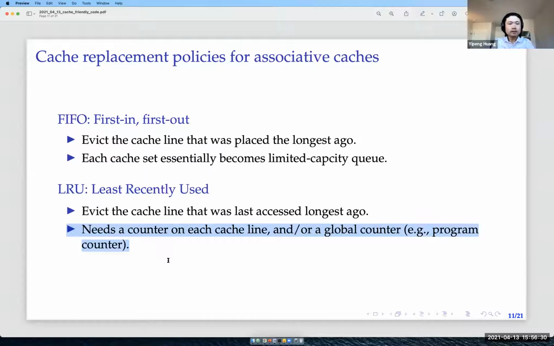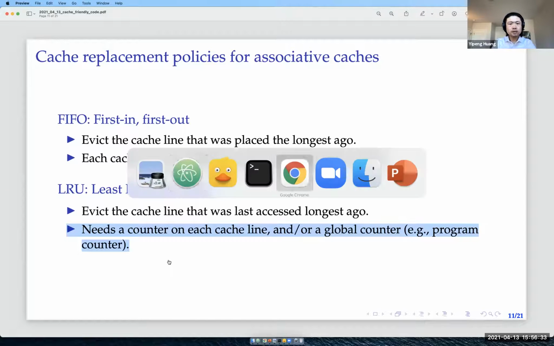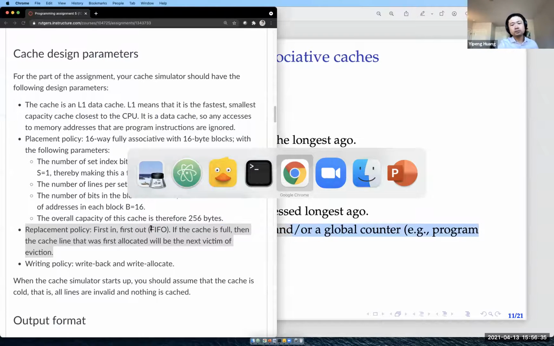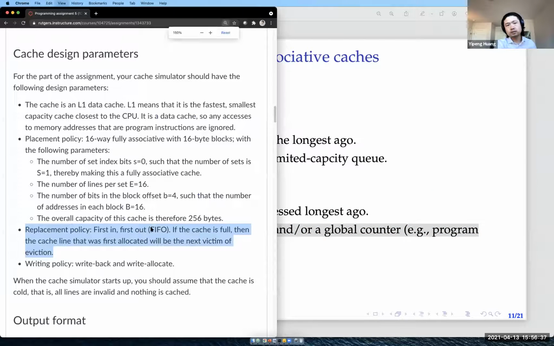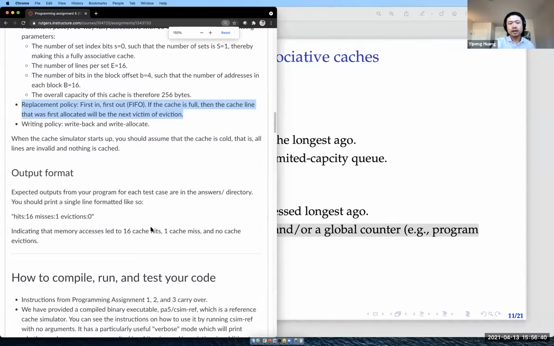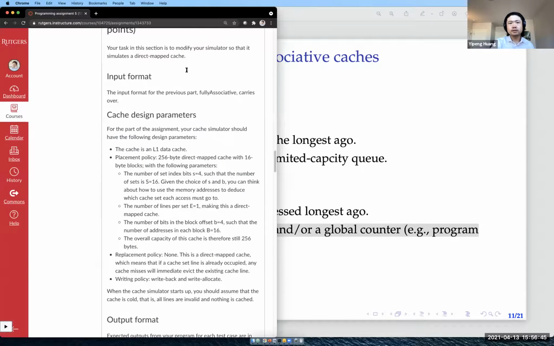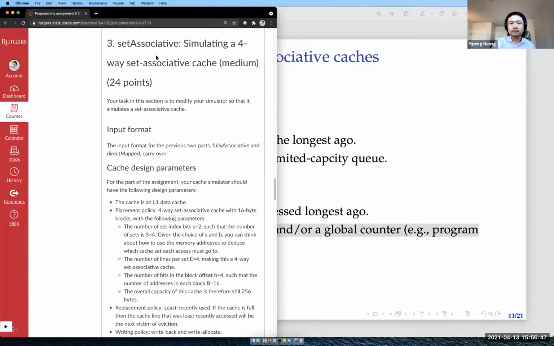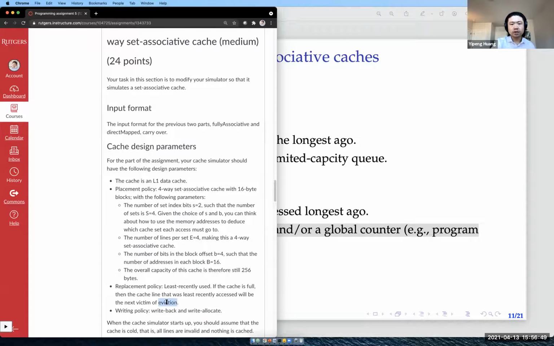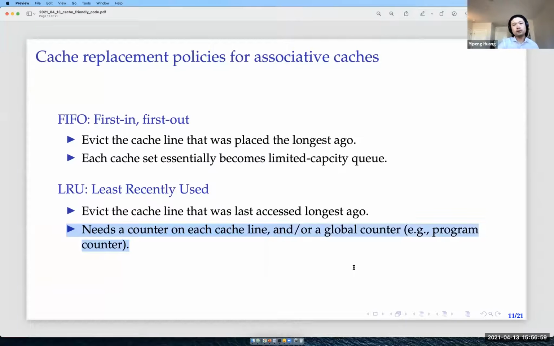And in the programming assignment, you'll be asked to do an LRU cache replacement policy in the third part. So in the set associative part of this assignment, here you'll have a chance to practice using the LRU cache replacement policy. Okay. So any questions up to this point? This is about cache replacement policies.